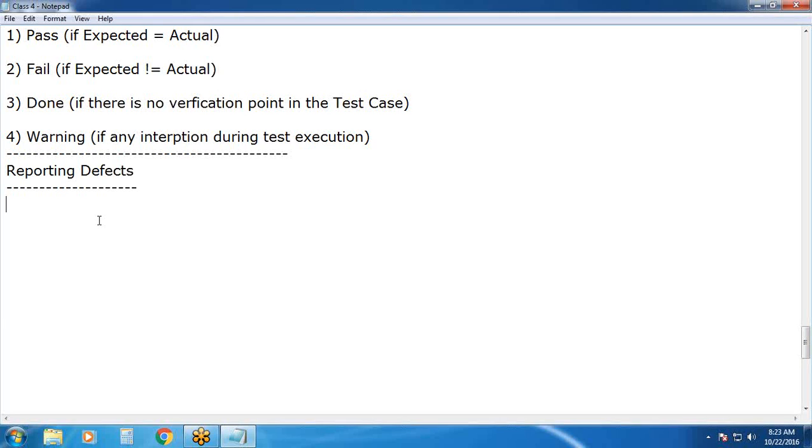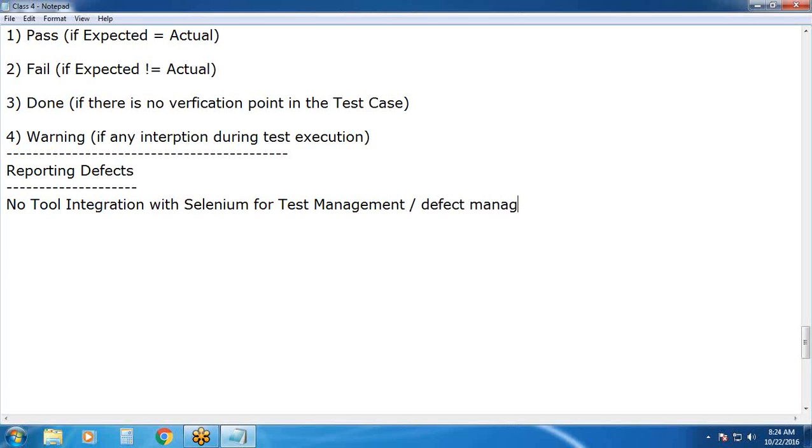Observe one small case study. Selenium has no tool integration for test management or defect management. Defect management is part of test management.